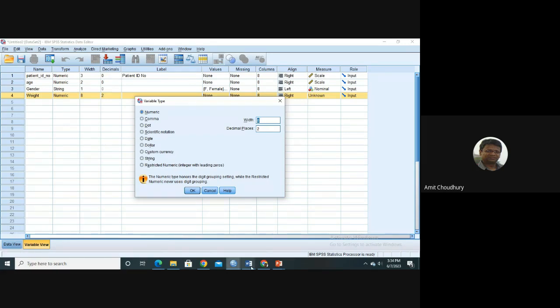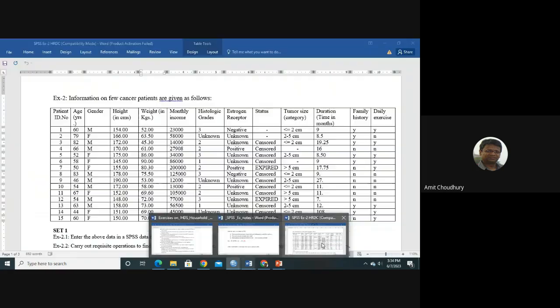Now again, I shall show you the data. Now you can tell me. I mean, we have discussed width earlier. Not that we have discussed width in the context of this variable called weight, but we discussed this in the context of age, right? Now, can someone guess what should be the width here?